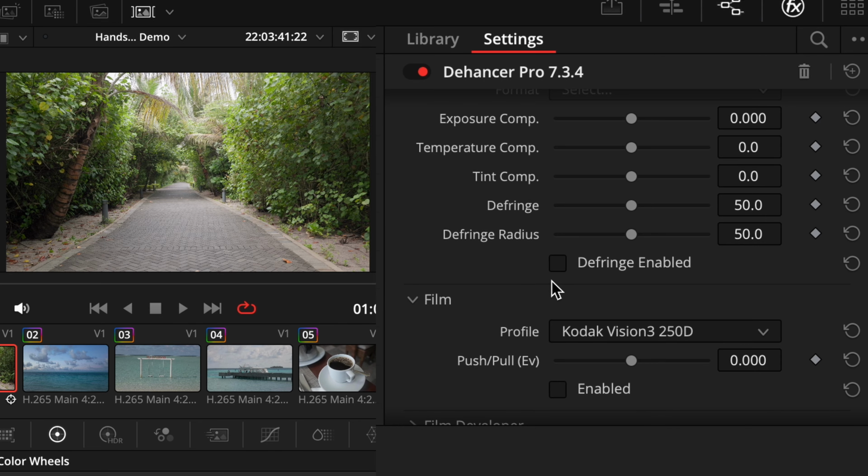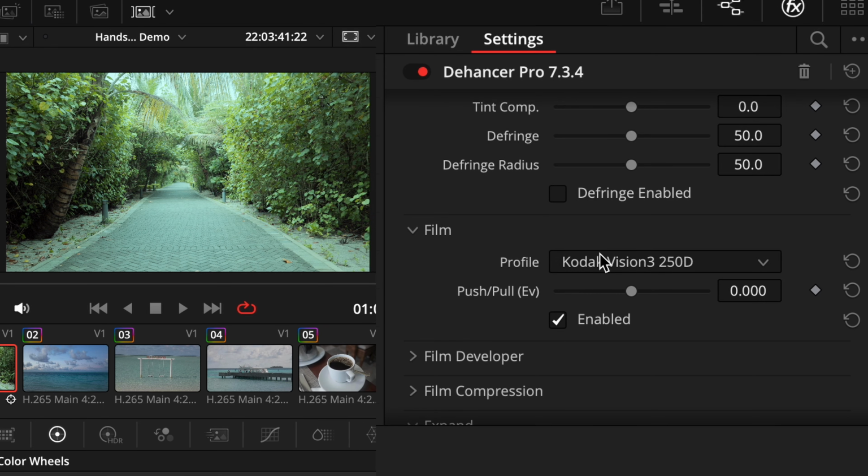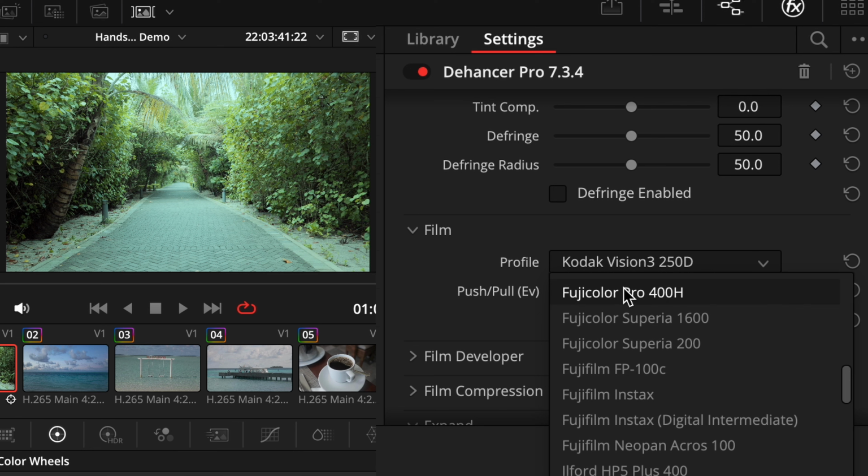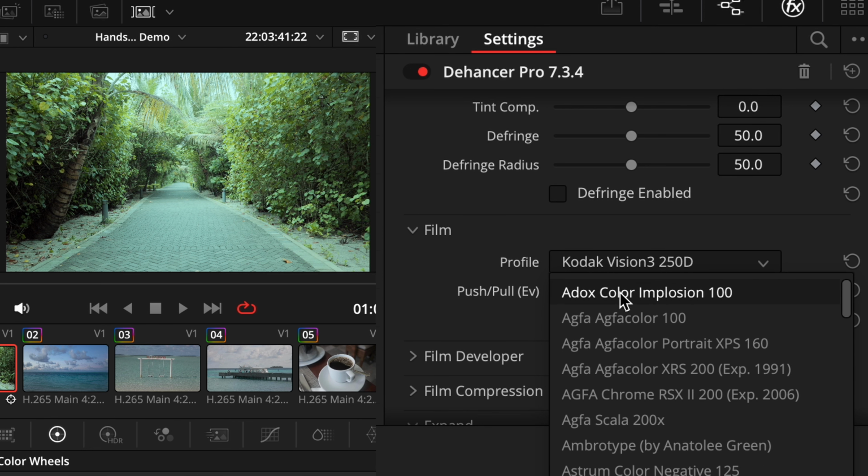Now this is where it's going to get fun. You can enable your film profile and open up this drop-down menu. They have a huge library of different film profiles, and each one reacts completely differently. You can almost feel the chemistry behind it. One thing that does kind of bug me though is I wish you could preview each one of these by just hovering over them.